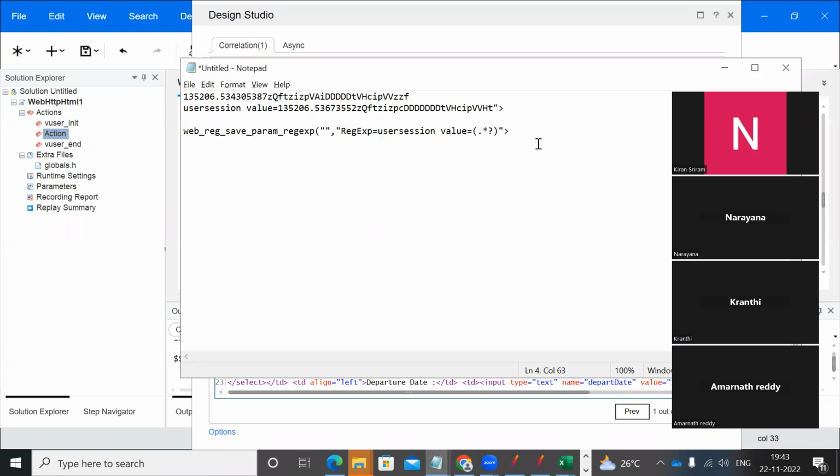So why are we using the regular expression? Maybe if you don't have the right boundary also, it will accept this regular expression, but your web_reg_save_param function does not accept it. Some special characters will be there in this place, underscore, at the rate, these things will be there. While doing web_reg_save_param function, we can't capture them. So that is why in that situation you need to use web_reg_save_param_regexp.